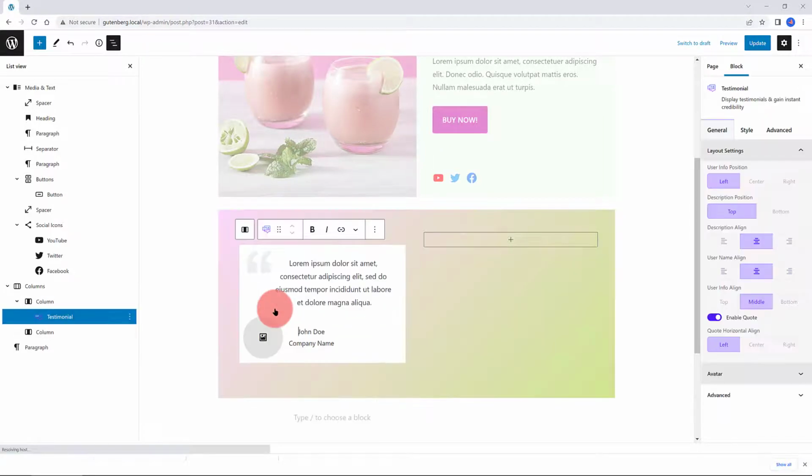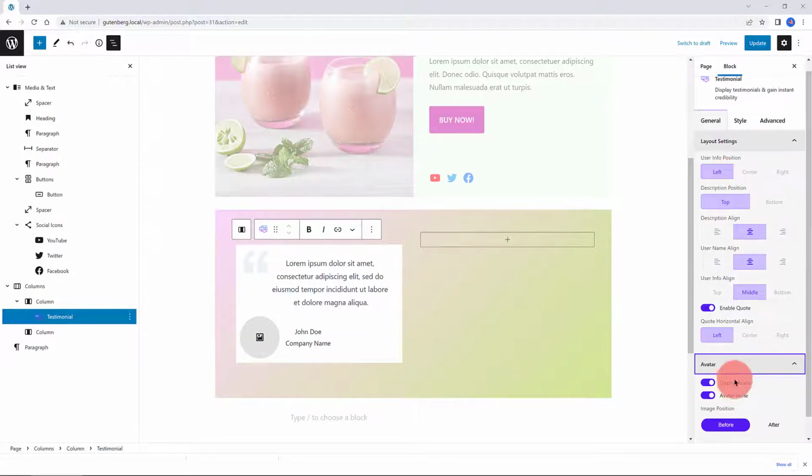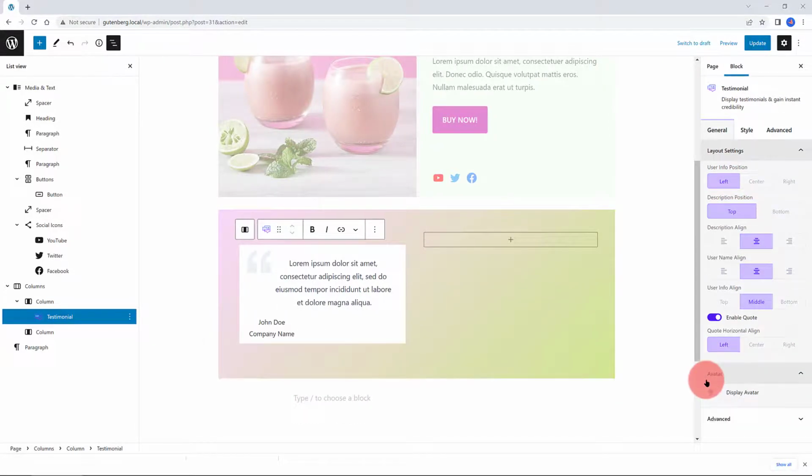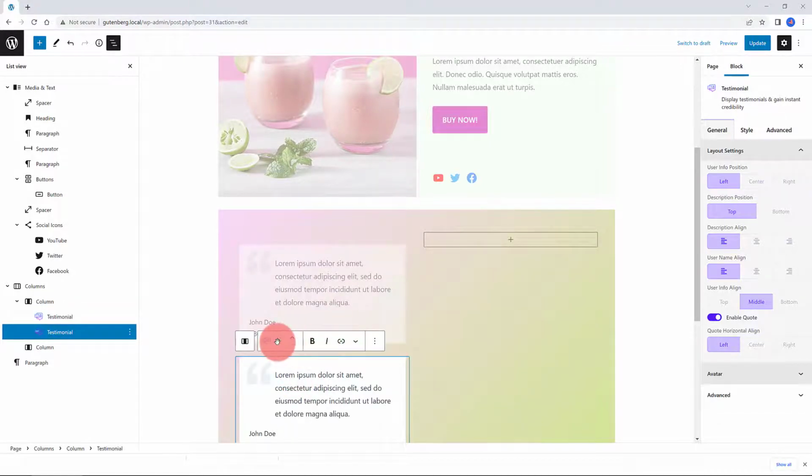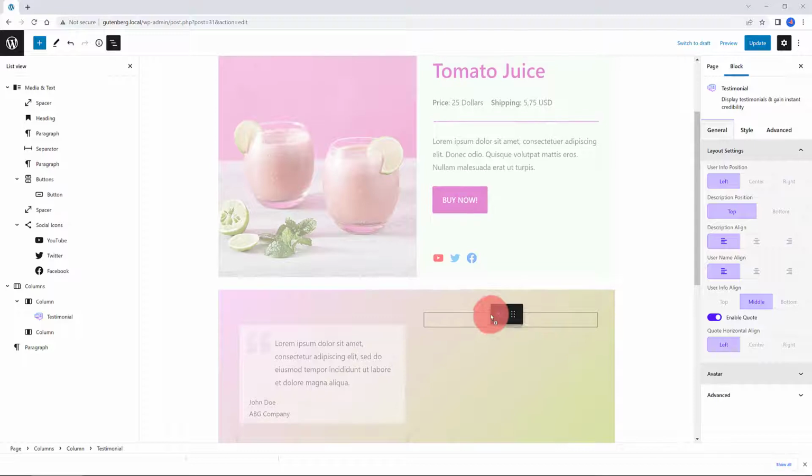Inside there, click again on the plus icon and insert Testimonial. This comes from the Single Testimonial plugin. This is a simple but helpful plugin. In the user information layout, you can determine the user information position to left, center, or right. I disable the avatar, duplicate the block and then drag it to the right column.